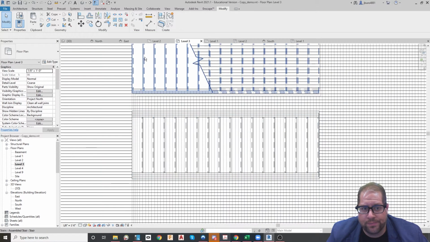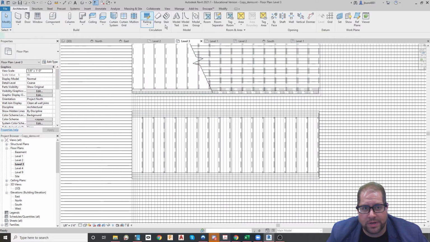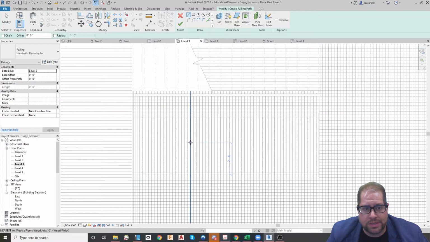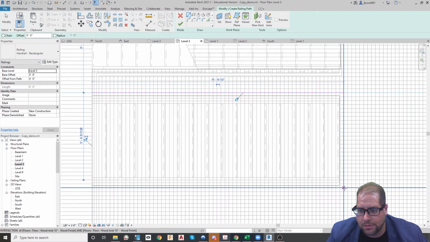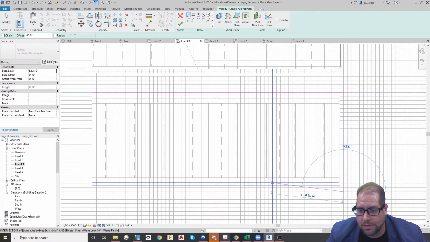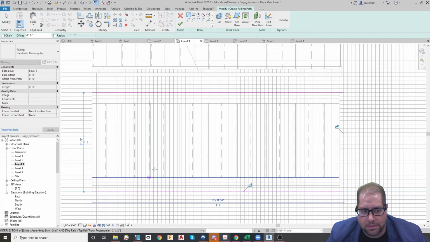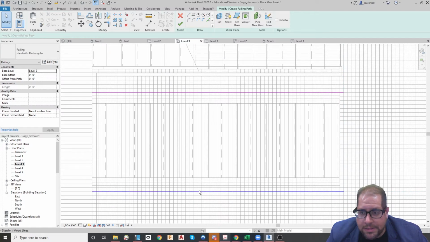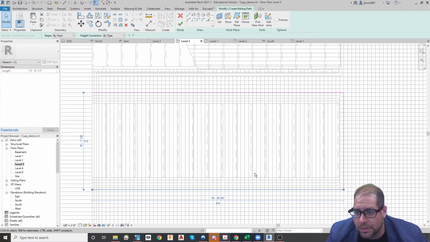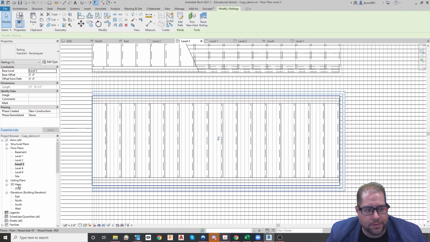Back to level 3, go to architecture, pick railing, and I will use a linear railing, no problem. I'll just trace using the grid. Make sure it's on level 3. Hit the check as soon as I edit this distance a little bit. And that looks to be perfect. Check. And take a look in 3D again.